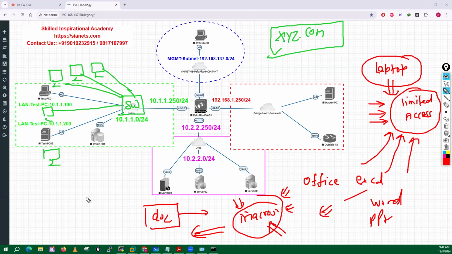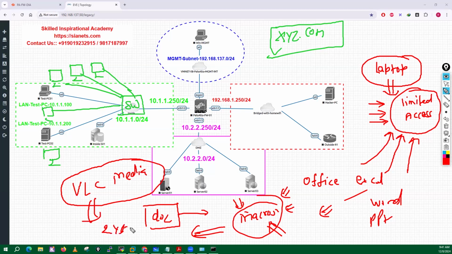Are you guys aware of the VLC player? VLC media player? If you are using an old version, whatever versions we had around 2 years back, of VLC player, I can hack your system easily. So guys, that is the main reason organizations do not allow these particular software to be installed. Otherwise, any attacker can gain access.